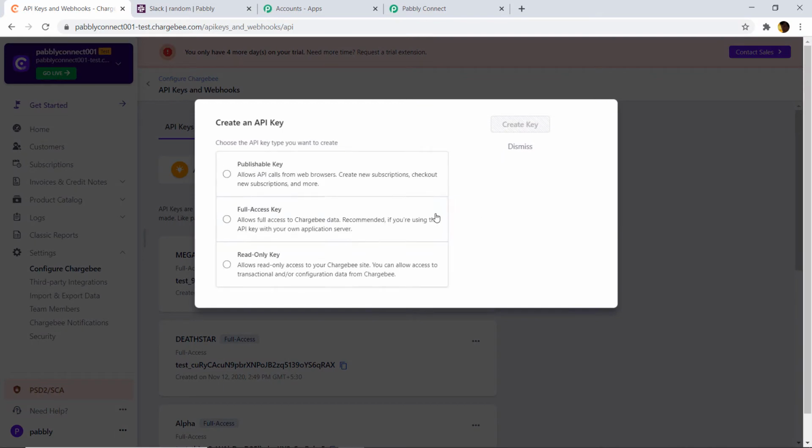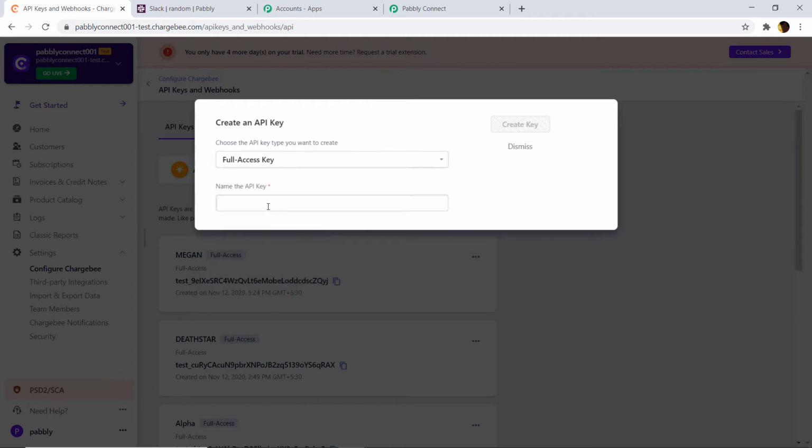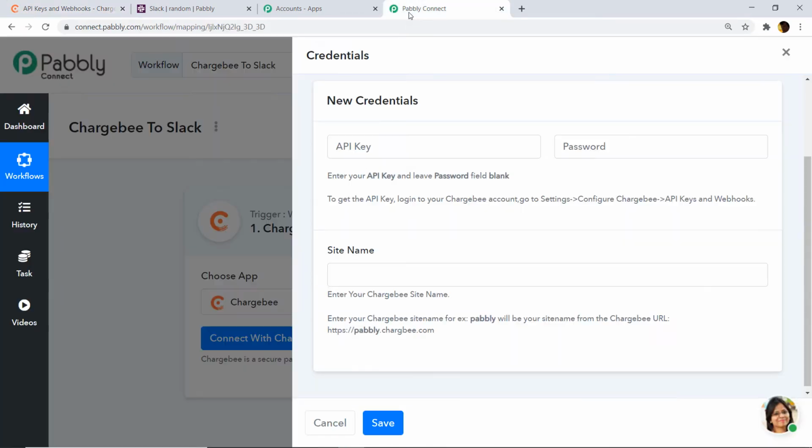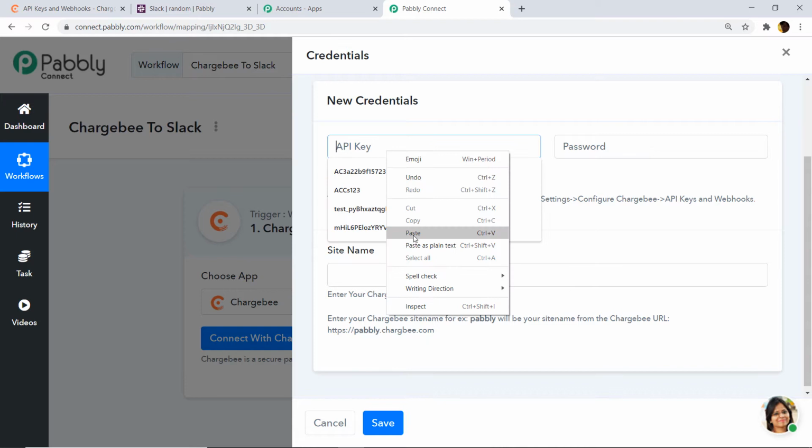Click this. Okay, so these are the options we have: publishable key, full access key, and read-only key. So we want our API key to be full access key. So we are clicking this. I'm going to give a name to this API key. Let's say Barbie. I'm going to give a random name to this API key. So the key's name is Barbie. Then click on create a key. Okay, so this is the key we want. Simply copy this and paste it here.